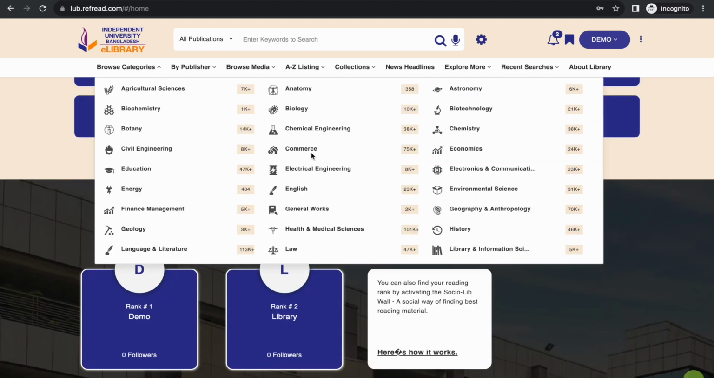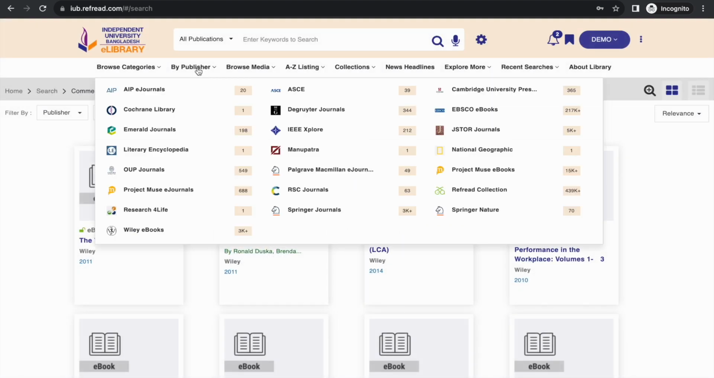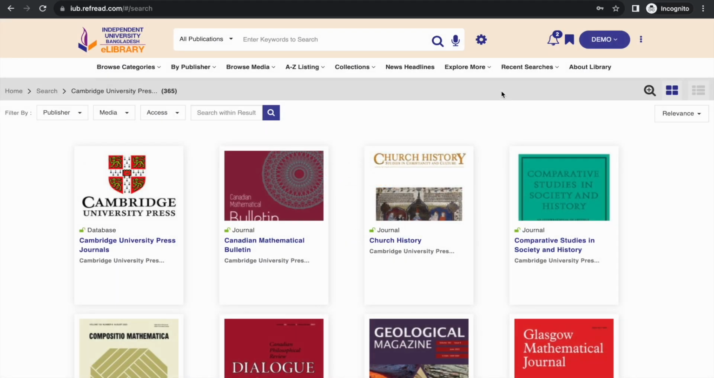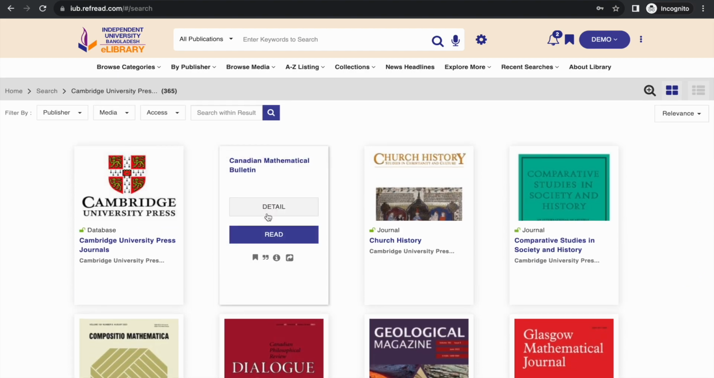You can browse the library by categories or subjects here. Click on any of these subjects to list the resources for that particular subject area or discipline. You can also browse content by publisher. These are all the subscribed databases or content platforms which are licensed or subscribed by the Independent University Library. So if I click on this link for Cambridge University Press Journals here, the platform link will appear. Just click on the Read button to navigate to the publisher platform or check the list of subscribed journals.